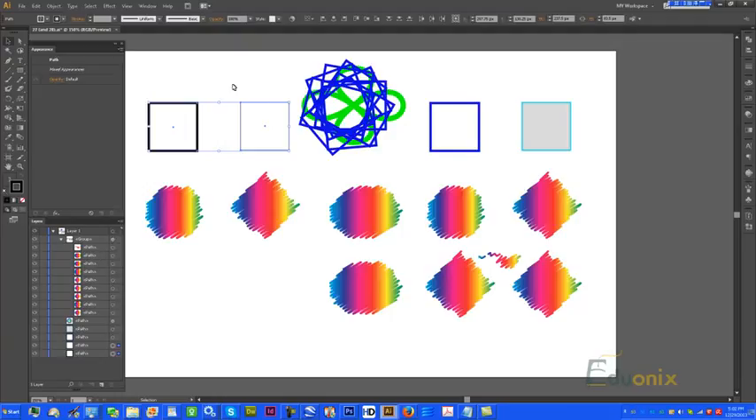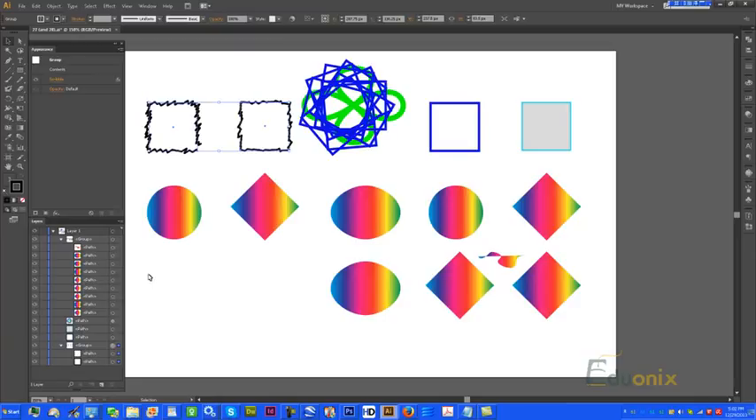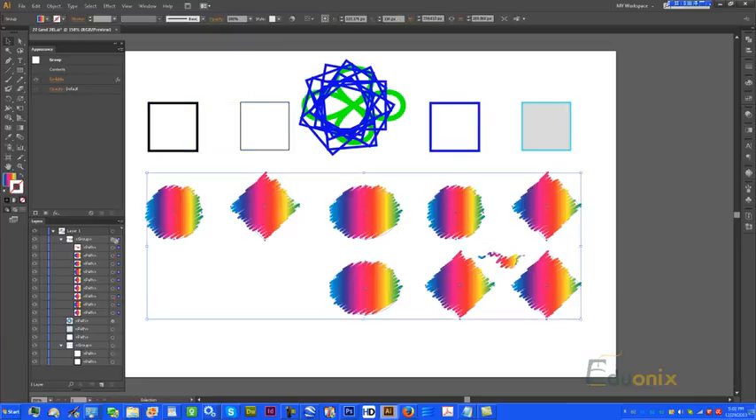However, if I group these right here, now I have another group. I can take this, and I can apply it to those, and that's what it does. If you noticed, it went off of these, so I would just hold Alt, which makes a copy as you drag.